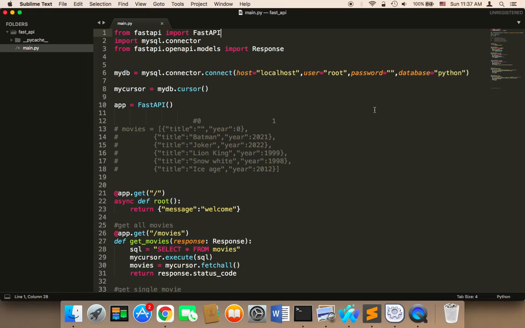Welcome back. Now what I'm going to do is introduce you to one of the most important aspects of the FastAPI framework, and that is called Pydantic. So what is Pydantic? Pydantic is just a form of data that would allow you to create models easier.